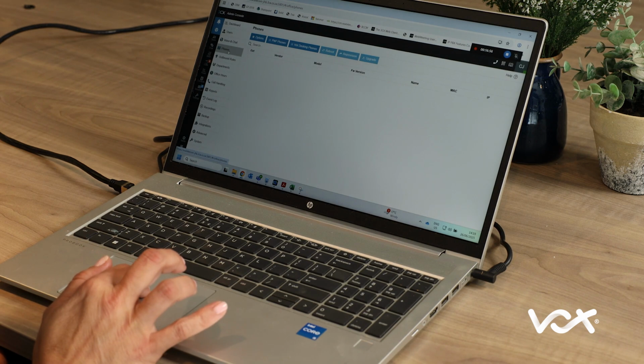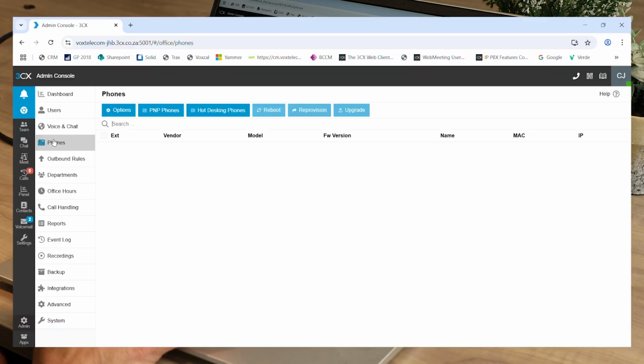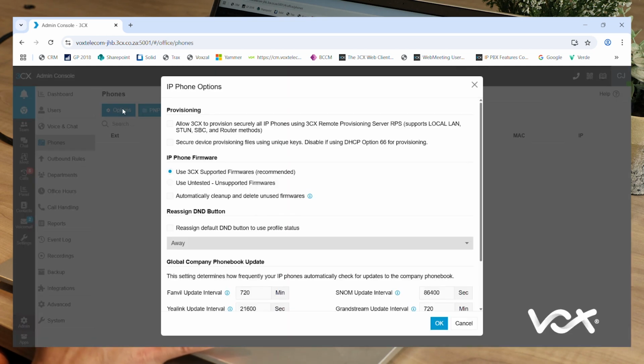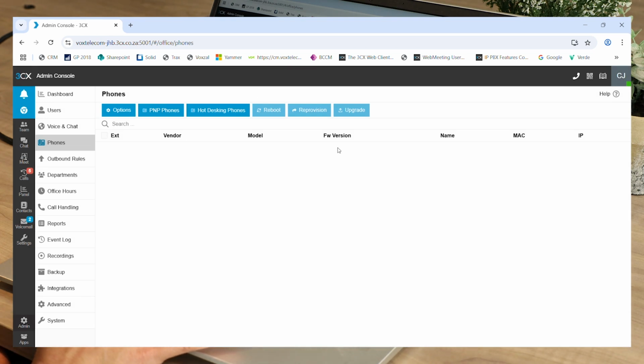Over here, under phones, this is where you'll provision, assign and update your devices. To do this, you can go to assign a phone to a user by selecting options. Over here, you're also able to upgrade your firmware on supported devices. Over here, you are able to re-provision a telephone.